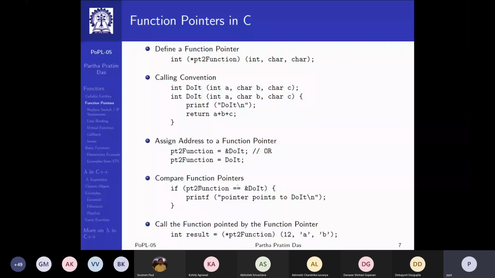What else can you do? You can compare two function pointers for equality of function values and check what they point to. And you can call a function pointed to by the function pointer. So if you have assigned doIt to pt2function, then you can dereference pt2function, and that will mean invoking doIt with these parameters. So int 12 will go as a, character a will go as b, and character b will go as c, and doIt will get called. So that's just a recap of function pointers in C.